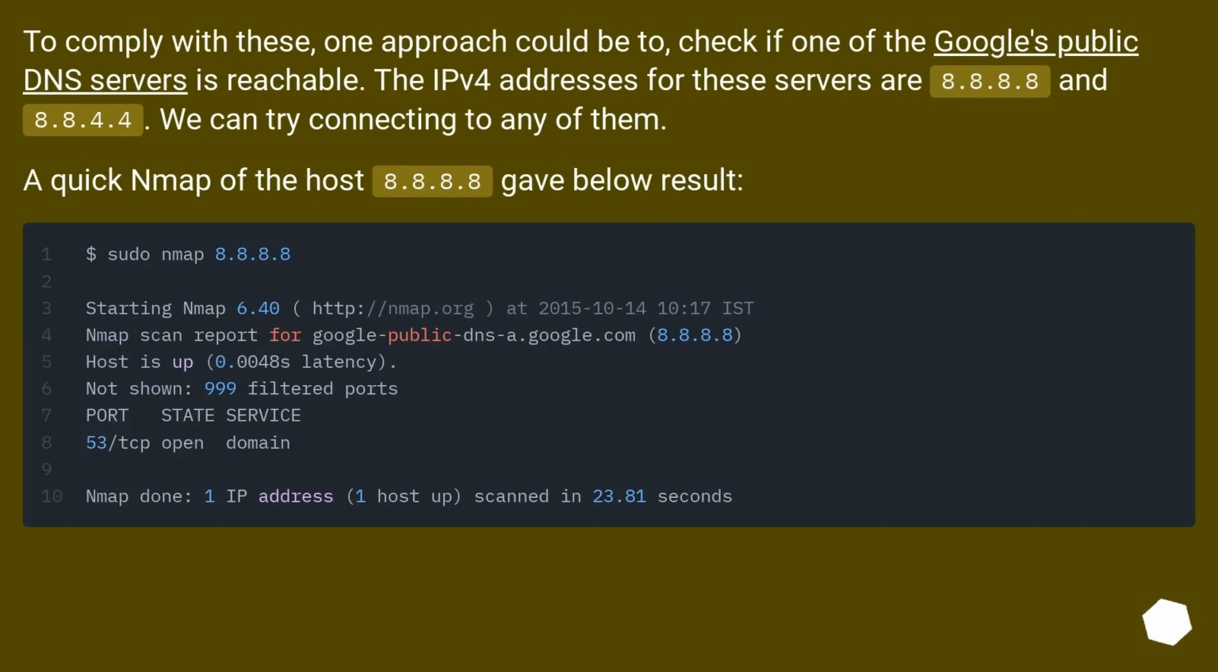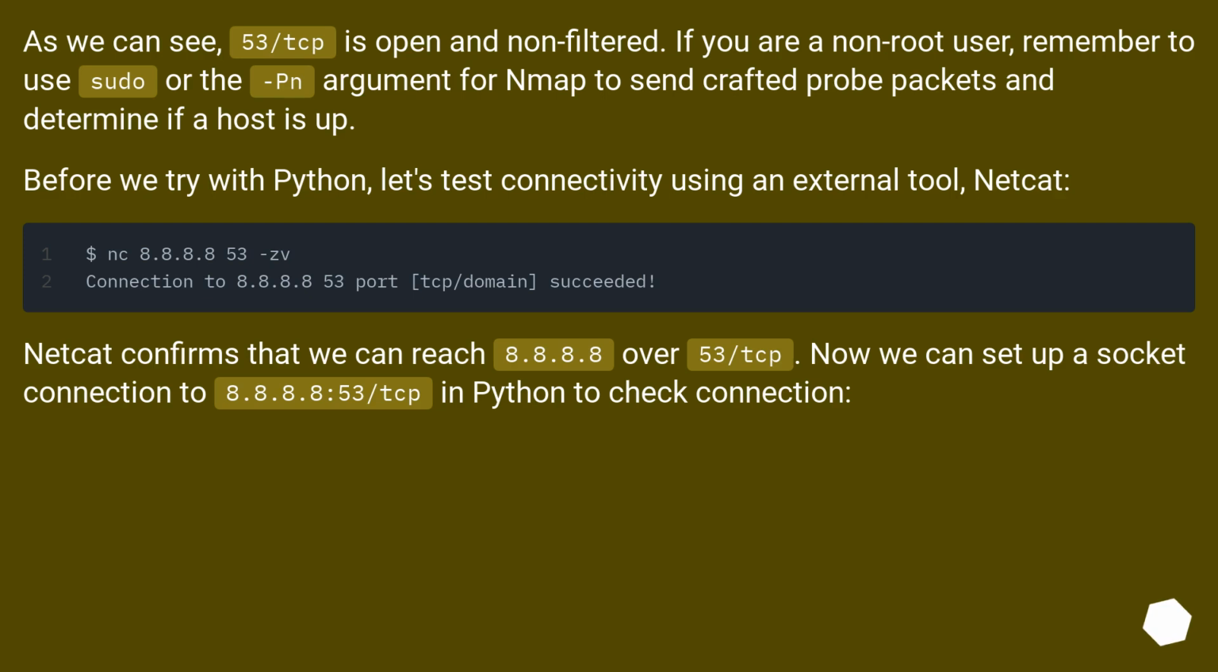To comply with these, one approach could be to check if one of Google's public DNS servers is reachable. The IPv4 addresses for these servers are 8.8.8.8 and 8.8.4.4. We can try connecting to any of them. A quick nmap of the host 8.8.8.8 gave the below result. As we can see, 53/TCP is open and non-filtered.